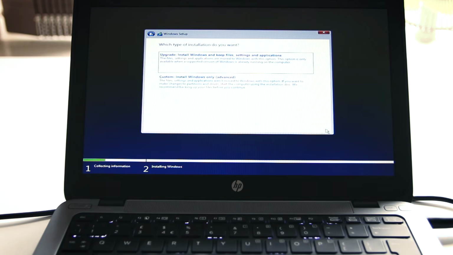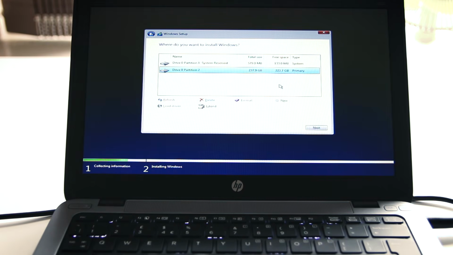Now we have two options, and we need to choose Custom Install Windows. Now I know the other option, Upgrade, says it will keep your files, but don't worry, the Custom option will let you keep your files too. Now we need to choose which drive you want to install Windows onto.